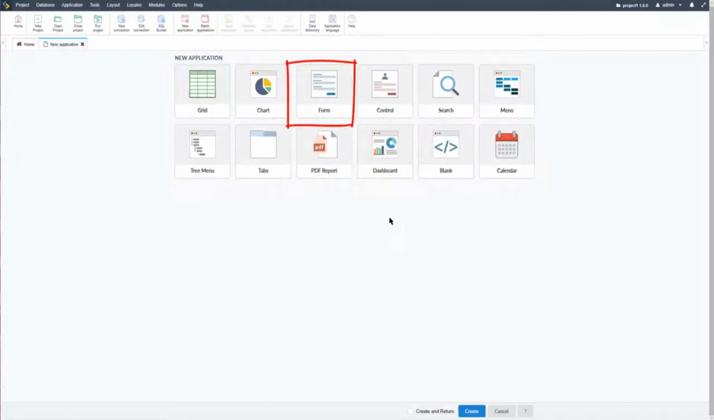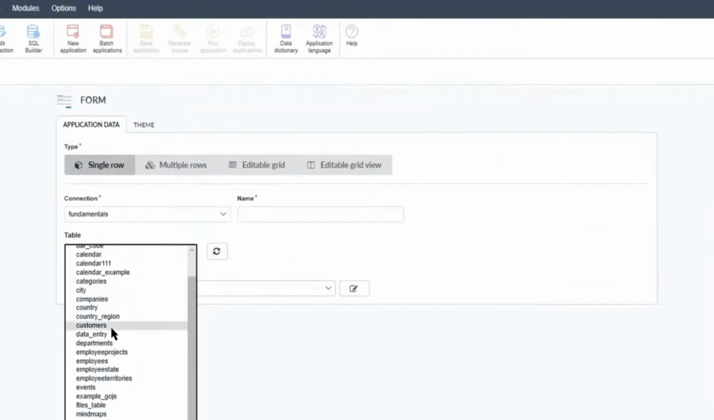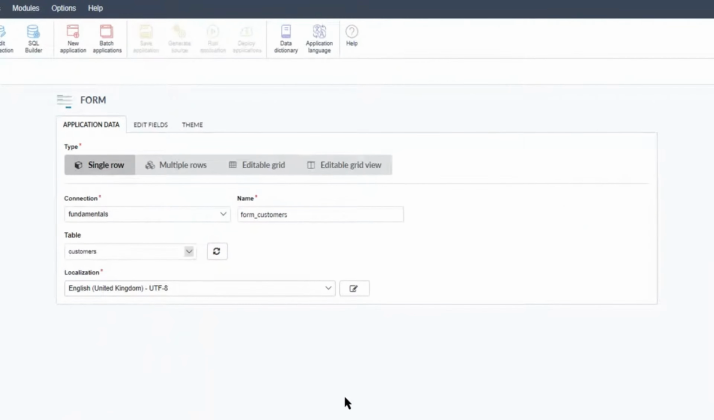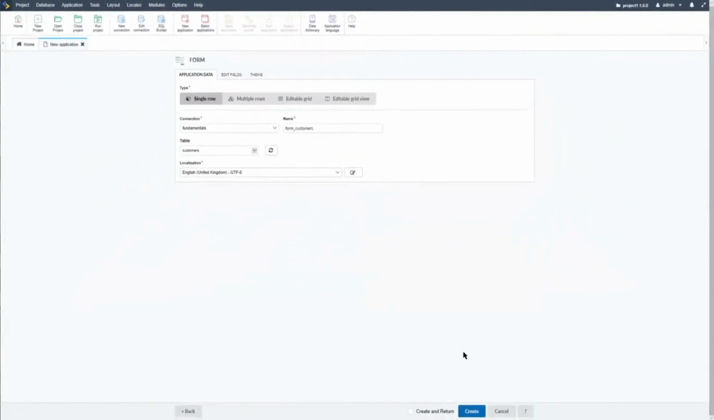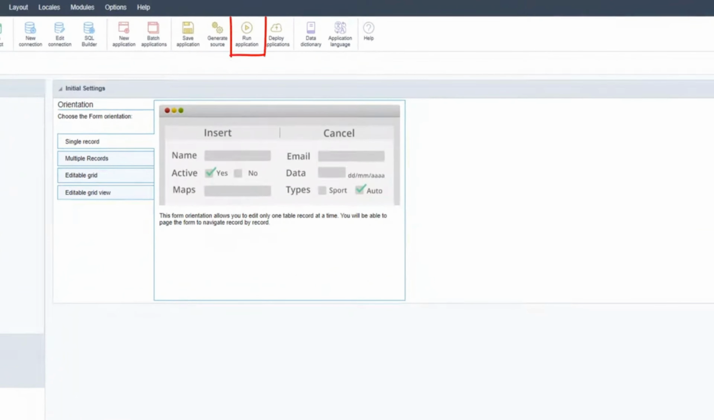So let's begin. I will start by creating a new form using the customers table, which is available within the samples database, and I will go ahead and create that. Once the form is created, I can begin to customize the form.